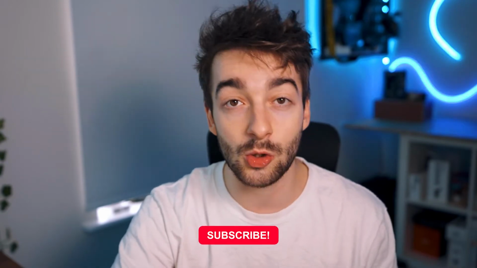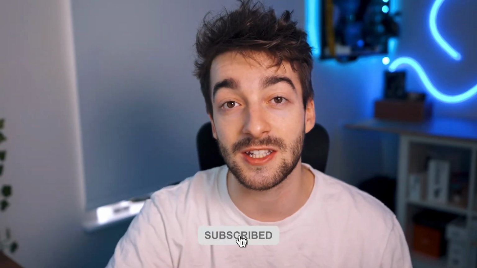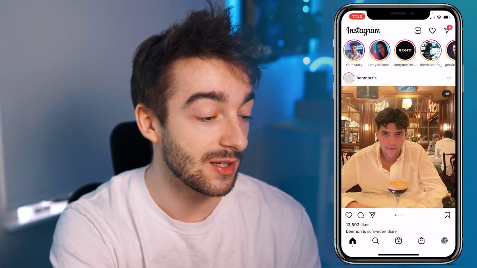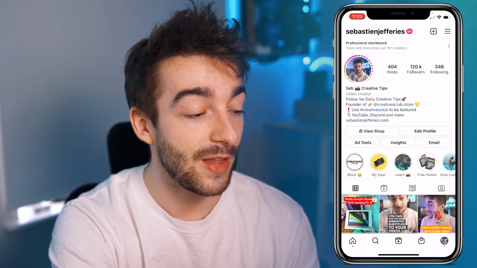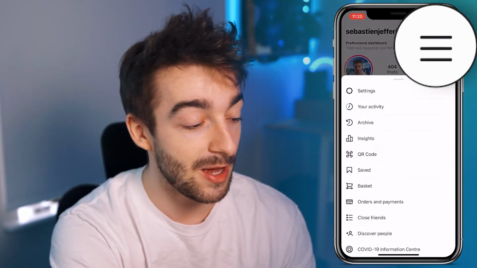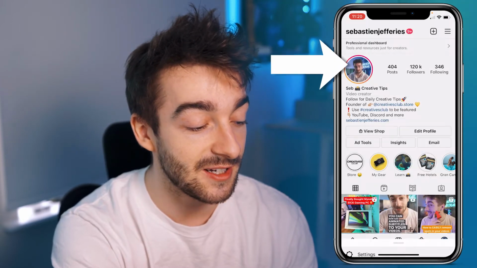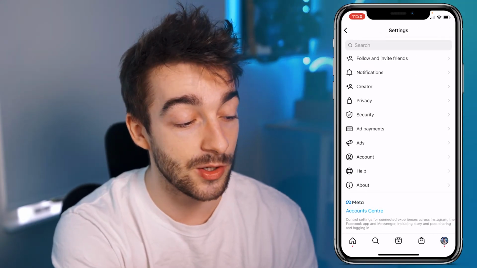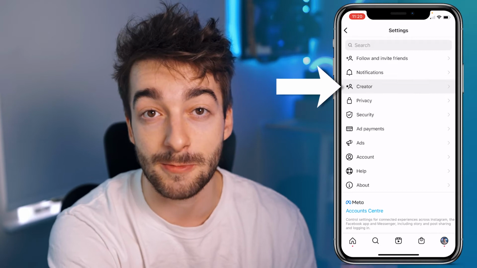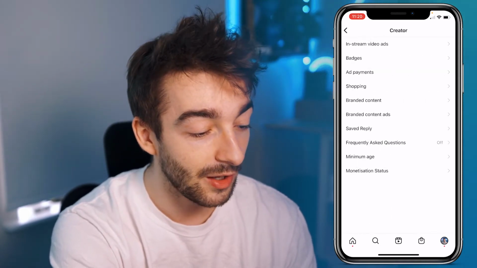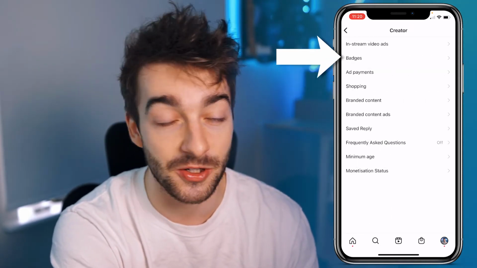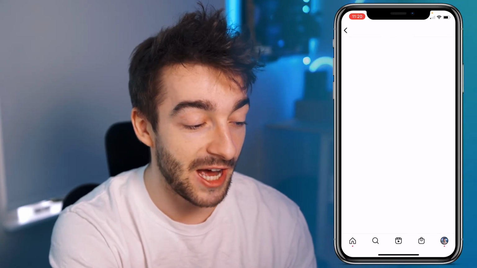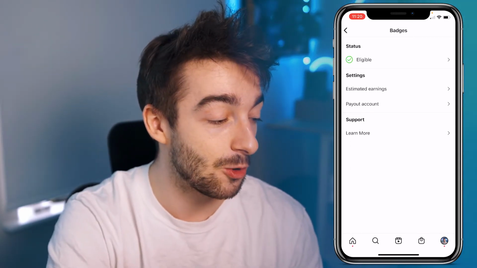So to quickly do a quick demonstration on how you can actually see if you're eligible for Instagram badges, what we're going to do is open up the Instagram app. And then what we're going to do is select our profile. Now from here, what we're going to do is select the burger menu. And then what we're going to do is select settings. And then you just have to head over to either creator or business account, depending which account you are. And then from here, you'll have a badges button. All you have to do is click on the badges, and then it will have this little page right here.